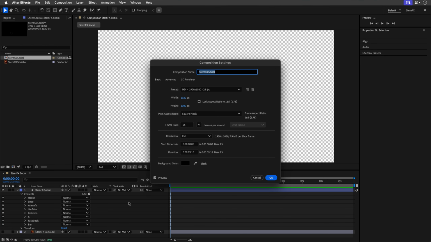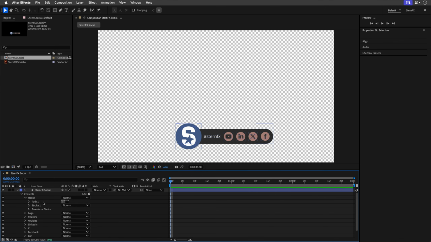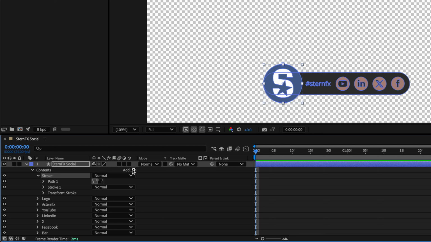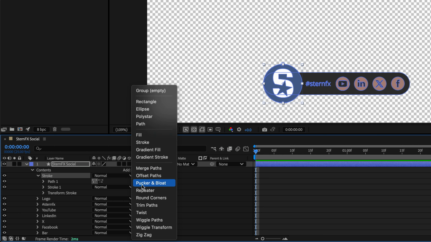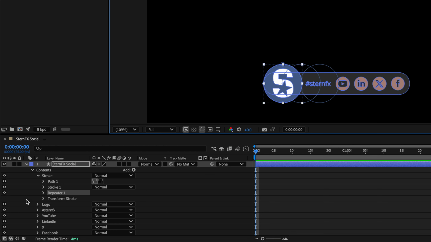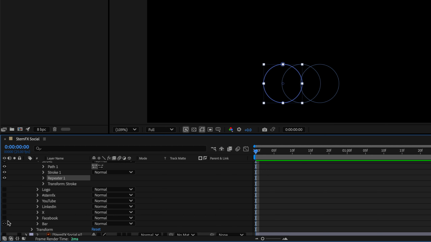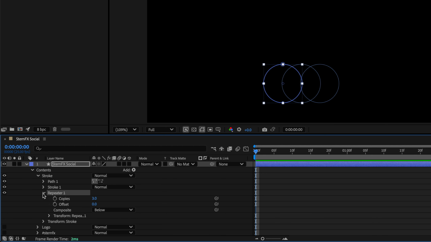I'll start by shortening the comp's duration, so I'll set it to 3 seconds, and then I'll open up the stroke, and for this guy, I actually want to add a repeater operator. Now, to see a better representation of what I'm doing, I'll switch off the transparency grid as well as turn off the visibility for all the other elements that I'm not animating. Then I'll open up the repeater.